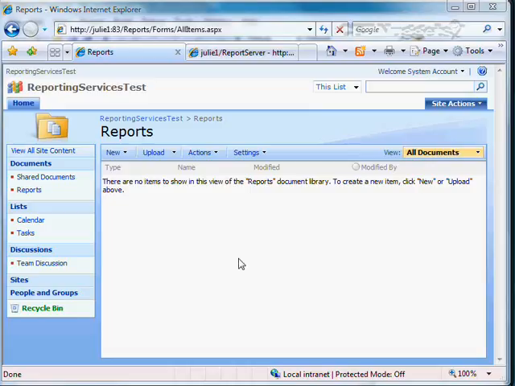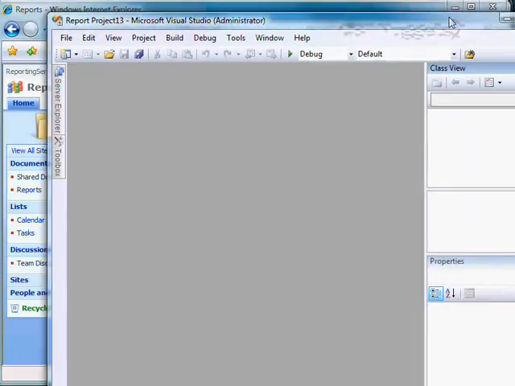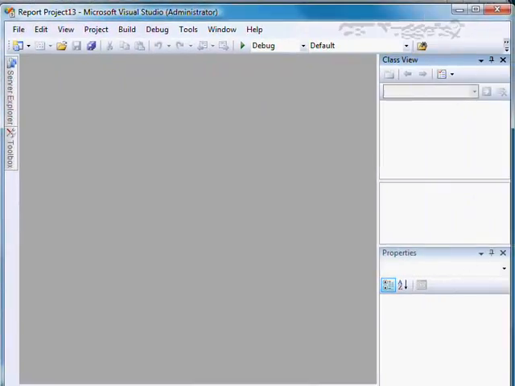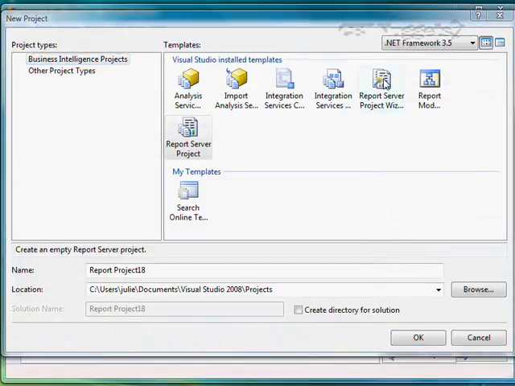At this point, you'll see on the left-hand side that we have reports that we just created. It's a quick link. At this point, if we want to create a report, we can just open up our Business Intelligence Development Studio, and we'll just go through the wizard to create that. So I'm just going to go to File, New, Project, and we're going to do the Report Server Project Wizard. So just double-click on that.